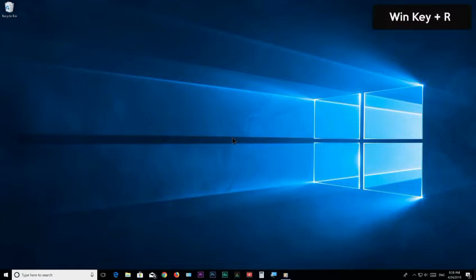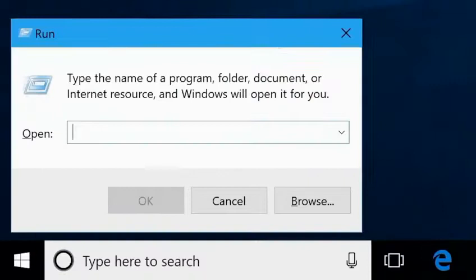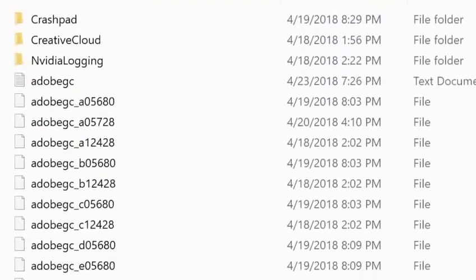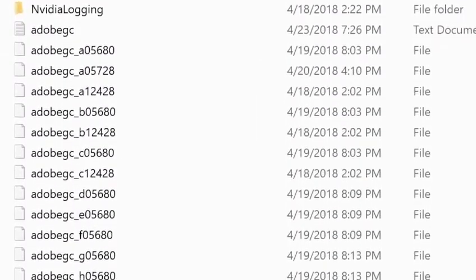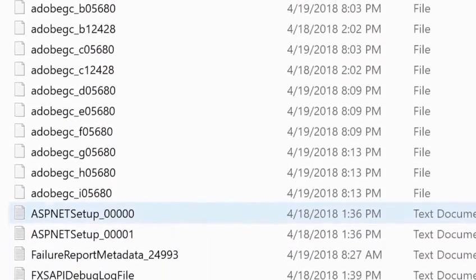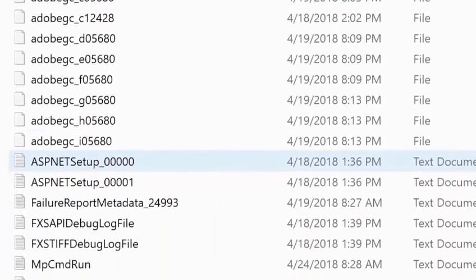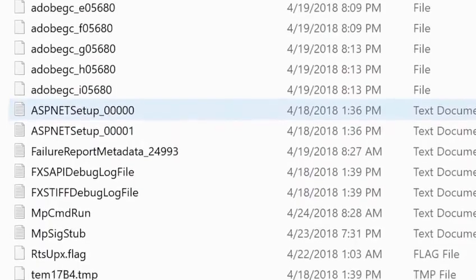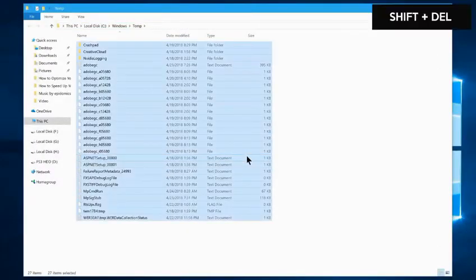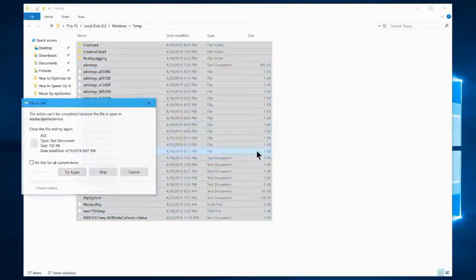Hit the Windows key plus R shortcut and you will see this run box. Now type in temp and click on OK. Now we'll open this folder and you will see a huge number of files here. These files are only created for one-time use. Programs sometimes store temporary information in the temp folder before a program closes. It is usually never used again by the program, so we can get rid of them. Select them all and hit Shift key plus Delete, and it will delete the files forever.